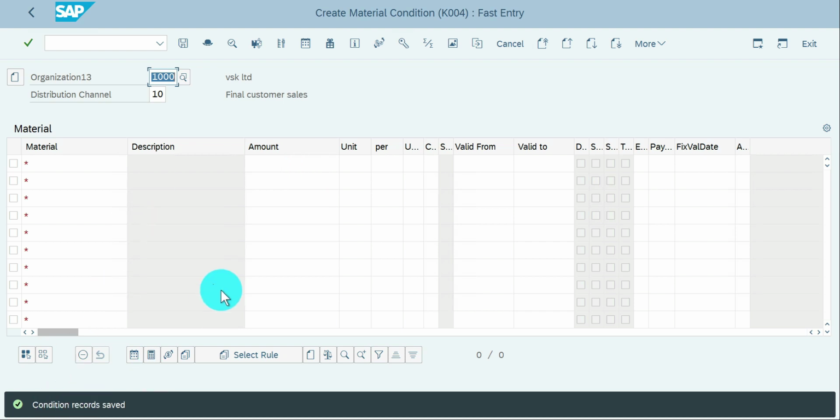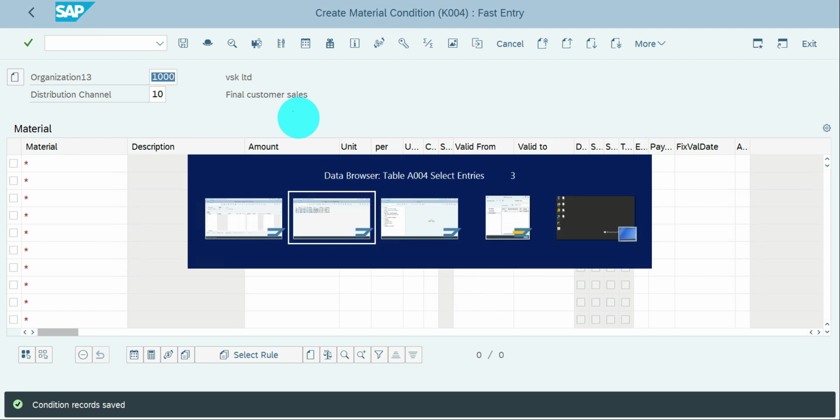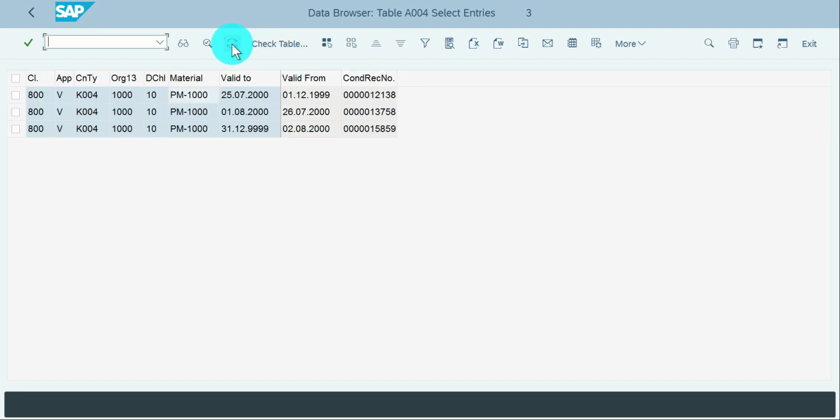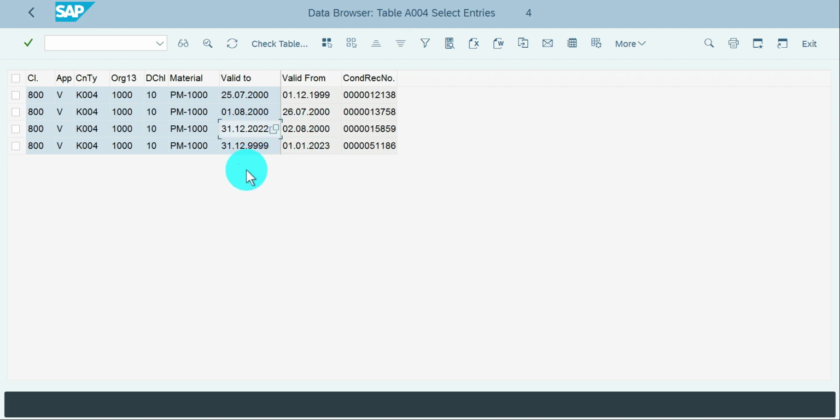It shows condition record saved. So now go to the table and give a refresh. So there is a new record. It has been added. Once it is added, automatically the previous one got its valid to date changed. This is a basic expectation from the business. If a change happens, it automatically changes the valid to date as well. So if the BAPI is going to add a new record, make sure it changes your existing record also. Okay, so this is the way it should work.